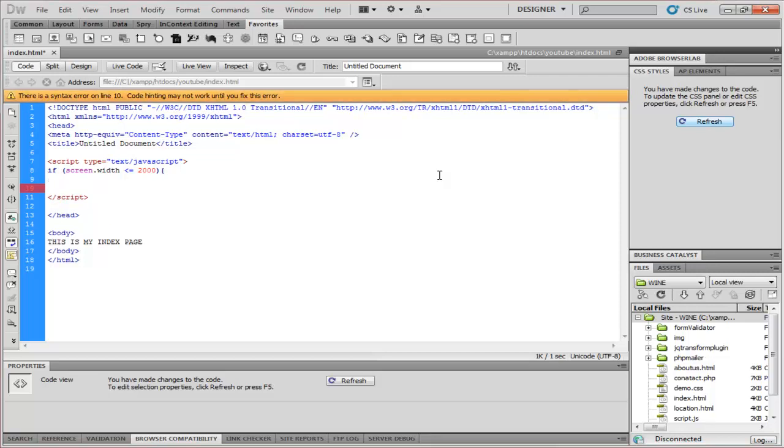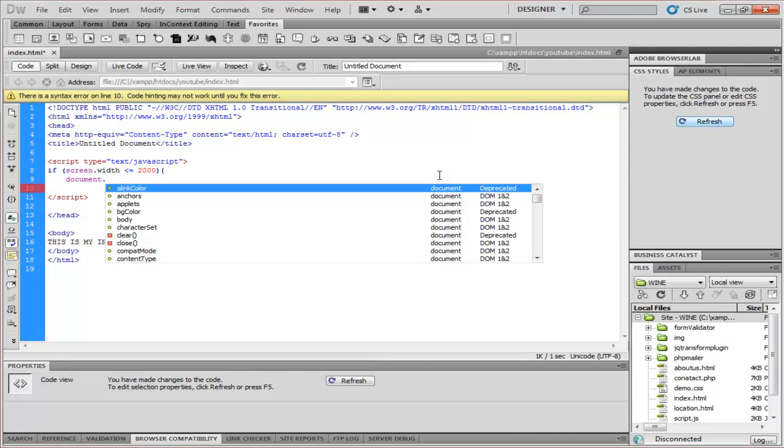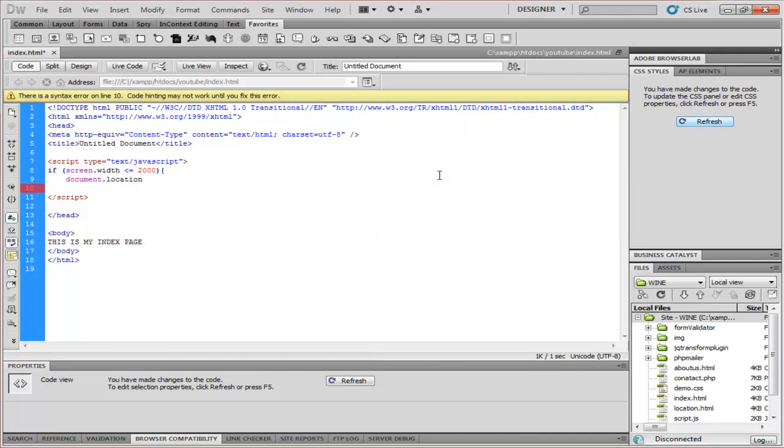And so it says if it's less than 2000, then we're going to do a document function. So type the word document.location, and we're going to do a space, and an equal sign, space, quote, and I'm going to link this to YouTube. So I'm going to say http://www.youtube.com, and with a quote, and after the .com you want to do a slash, and then go back outside this, enter, and I'm going to do a closing curly bracket to close it off.